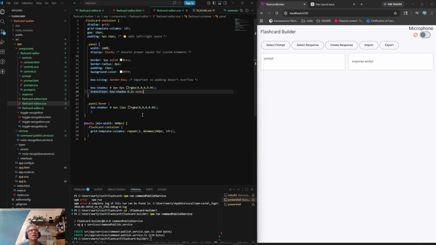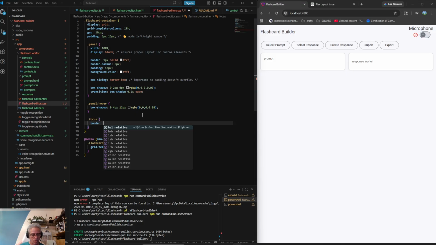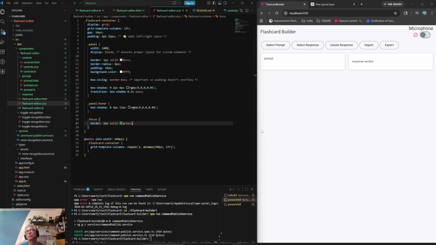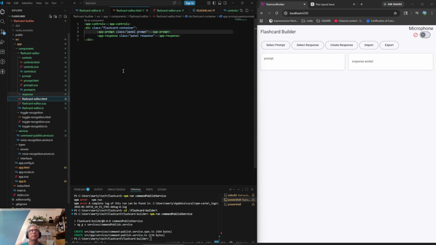All right. So focus. Focus. Now this is border 2px solid green. And then we're just going to come over here and make this focus. Yeah, so that is exactly how we're going to want it to do, but we're going to want to set focus based on this.